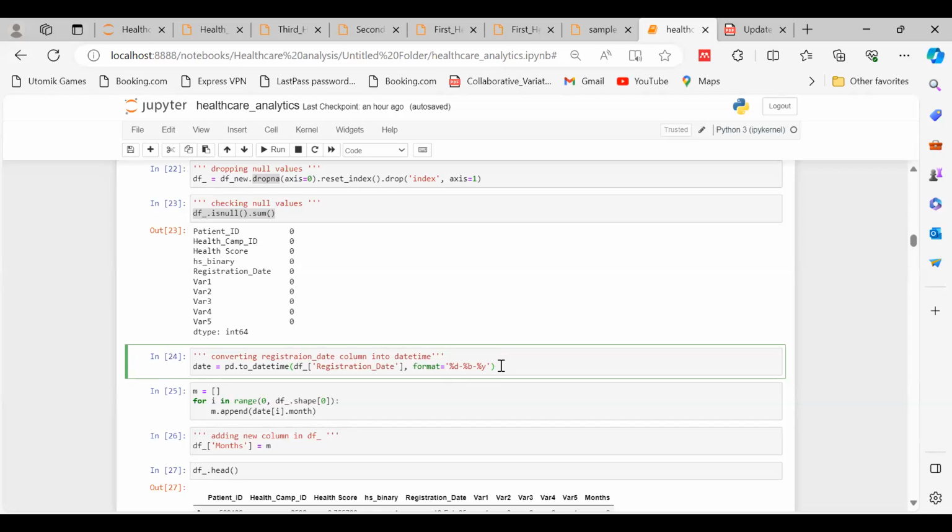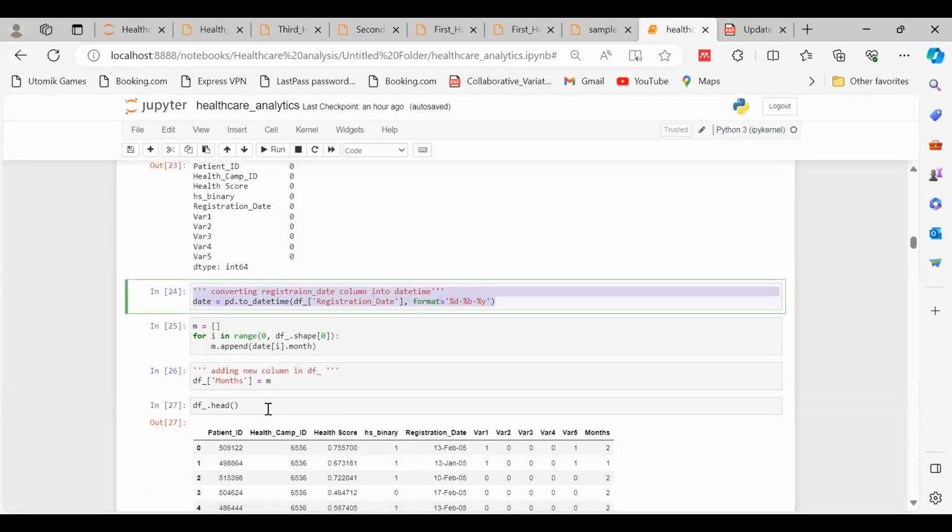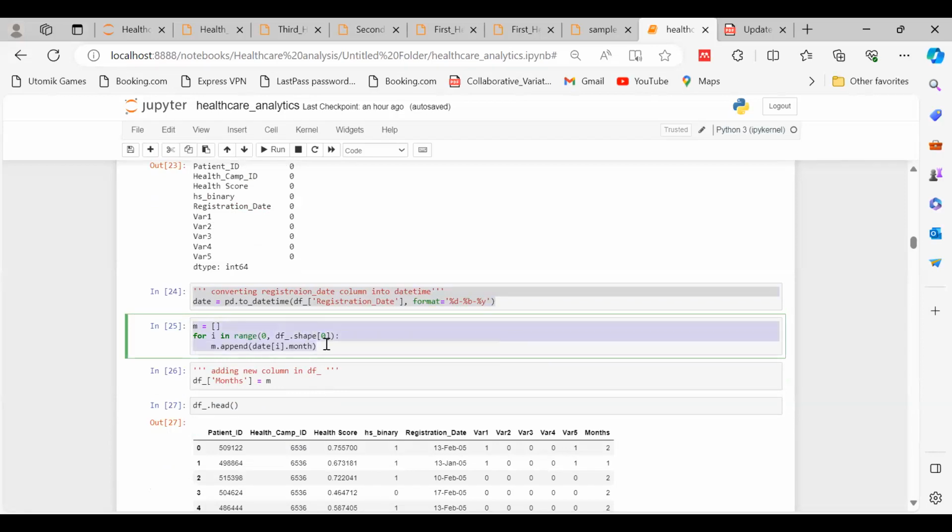So we can extract the year, we can extract the month, we can extract the number of days, we can calculate the duration. If we have the data in the format of dates, we can do any kind of analysis or time series analysis. Okay.